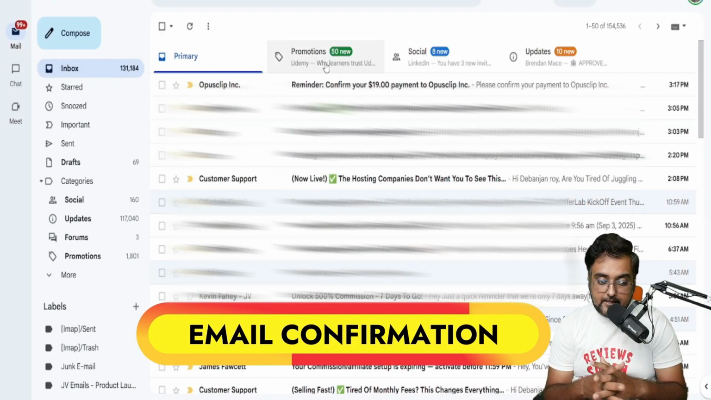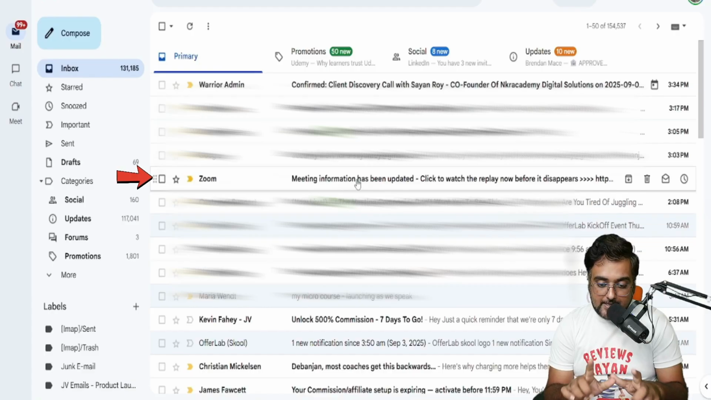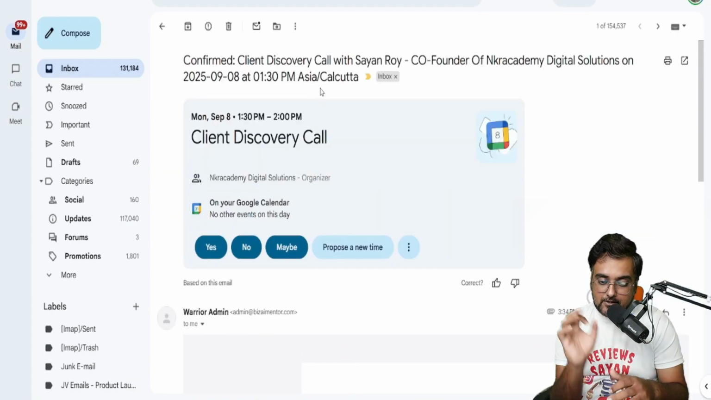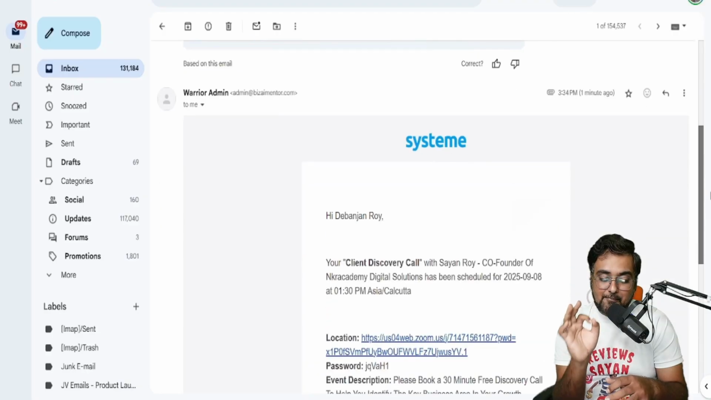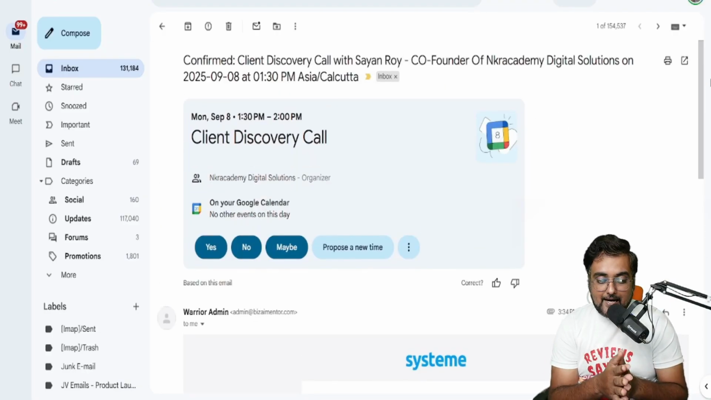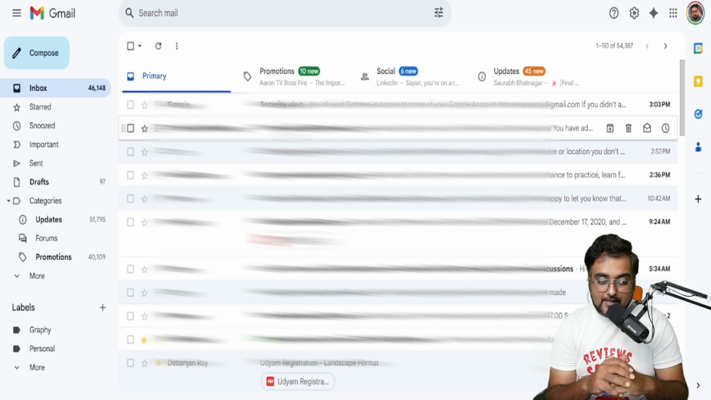So we are here within email, and there you go. There is the Zoom meeting. This has come from Zoom, and this has come from Systeme IO. So I've got both the email reminders, right? So that's quite cool. Now, that being said, it's time for us to check out whether my Google Calendar has been blocked or not. So let's go over to Google Calendar and let us find whether this has been done.